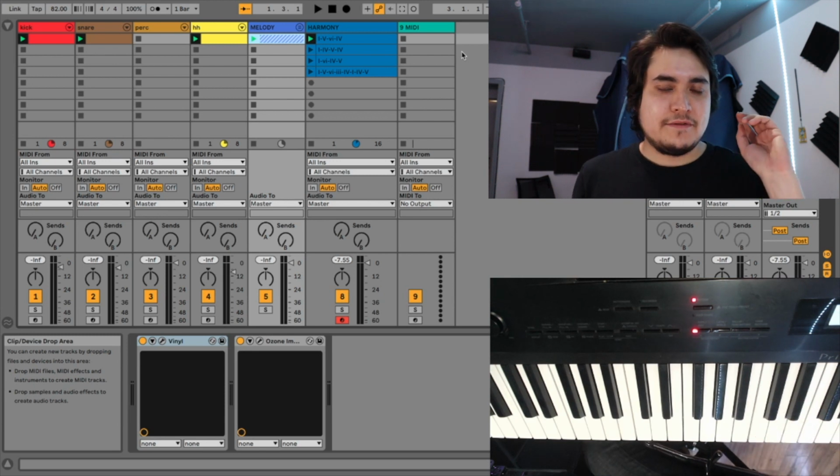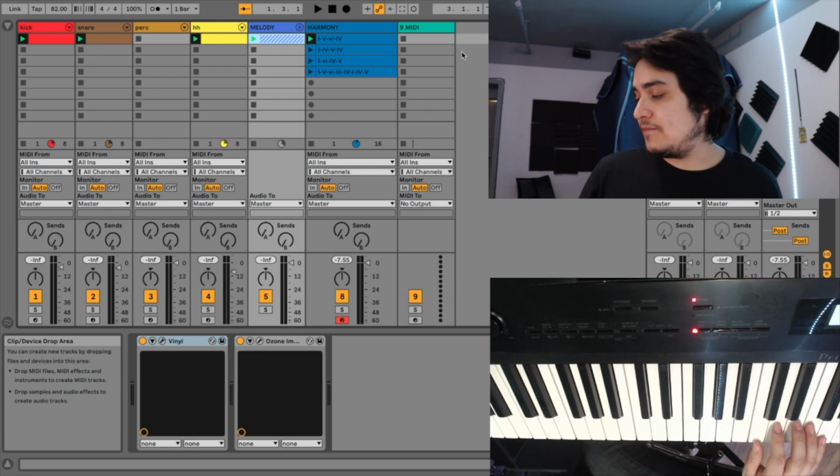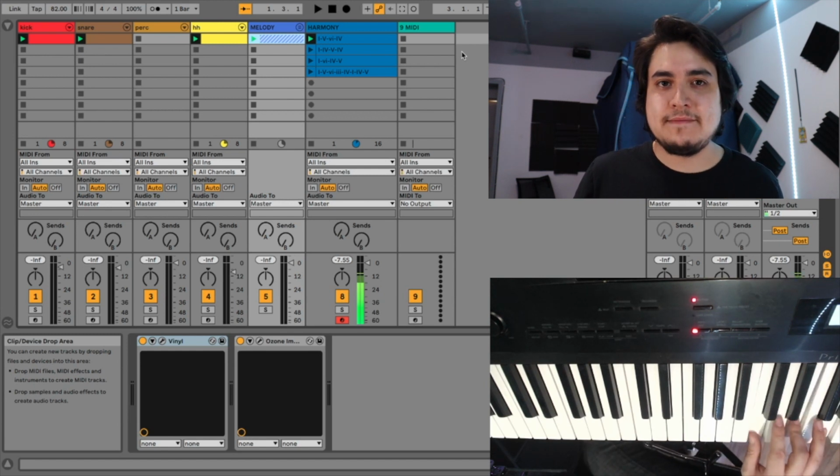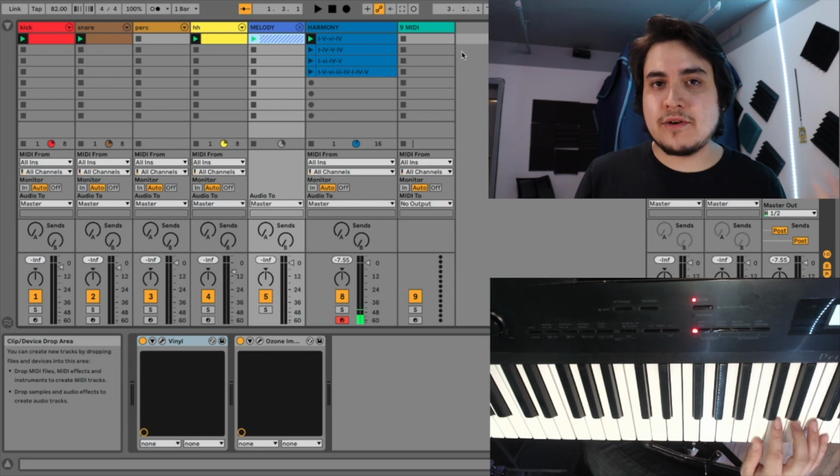Again, for now, just pick one. In this case, since we're already practicing C, we're gonna take the C major, and then we're going to start building with what's called chord progressions.